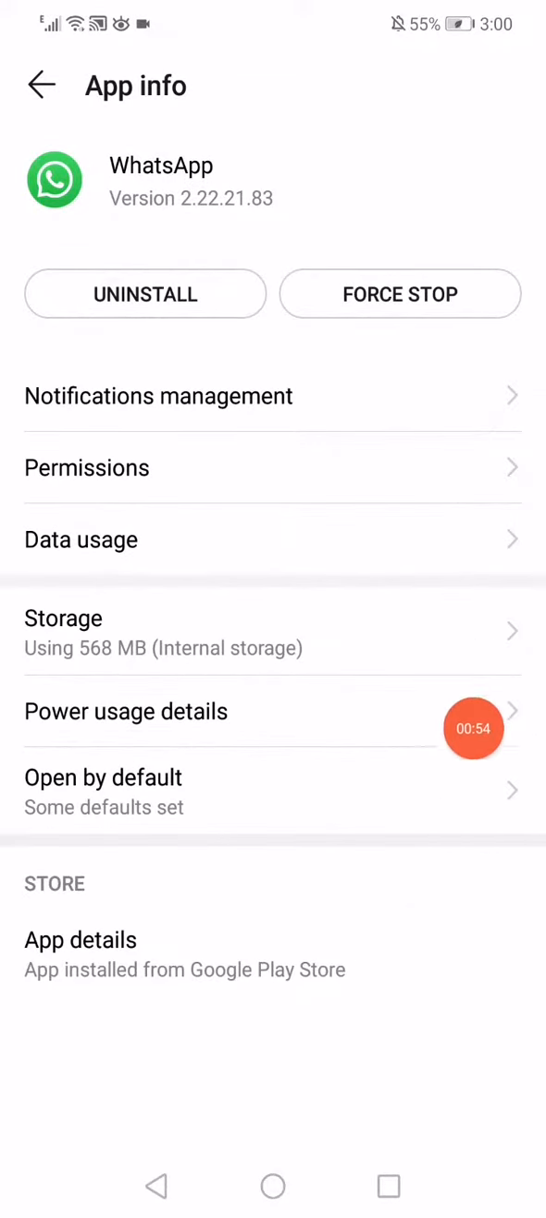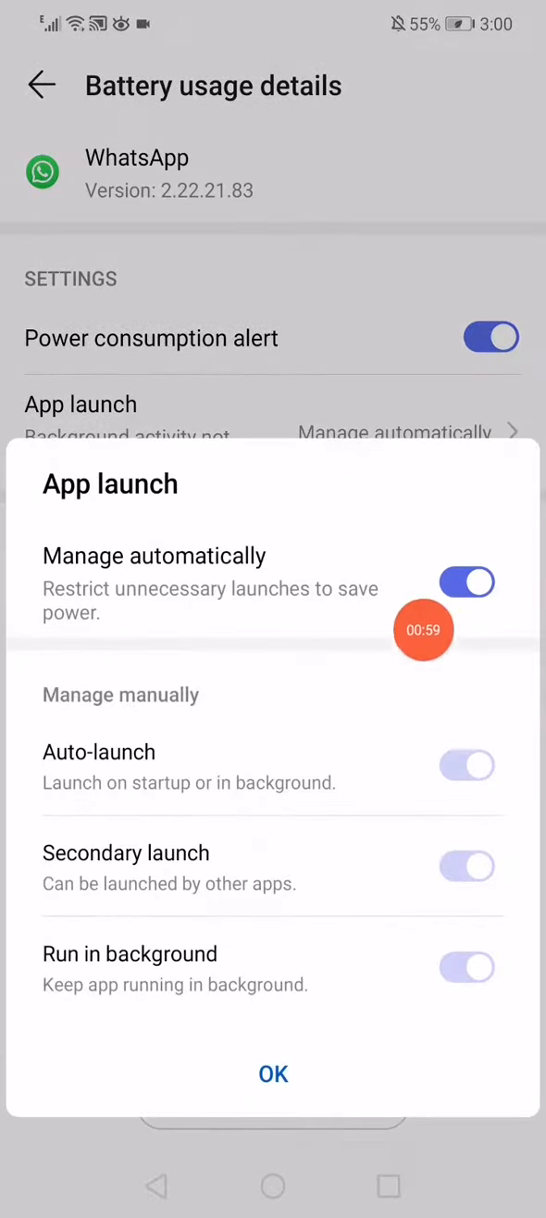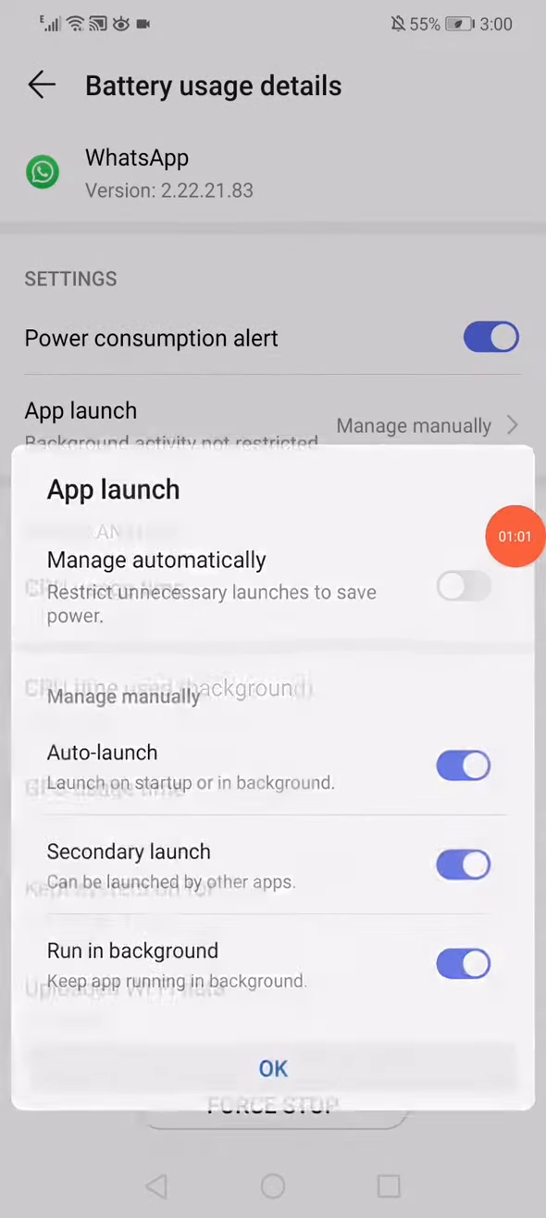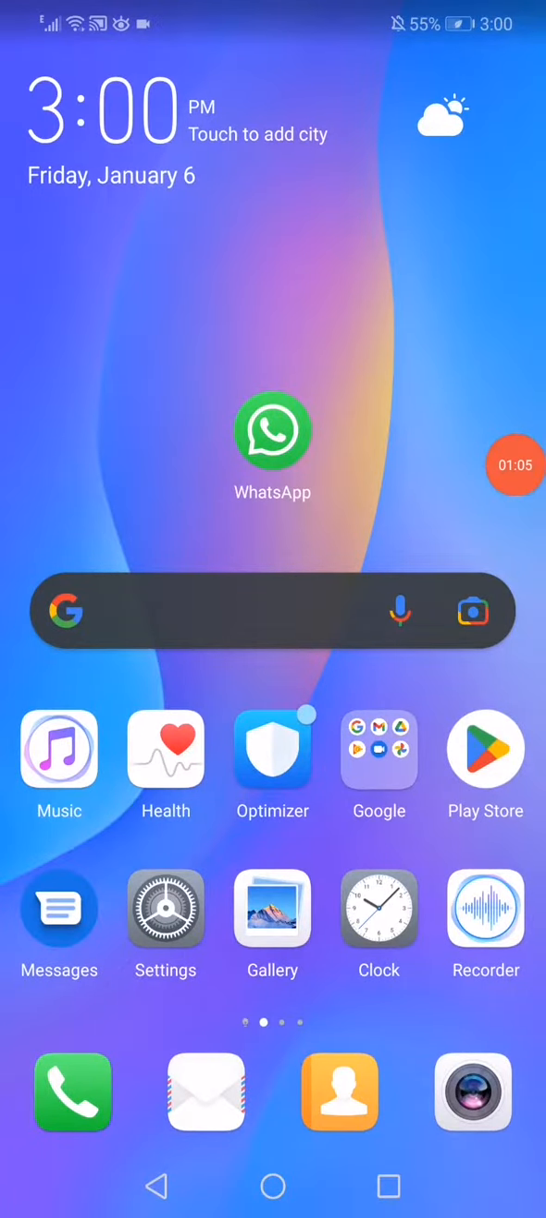last thing you want to do is click on power usage details, click on the app launch and disable the manage automatically option, click OK, and that's it. Now restart your phone, reopen WhatsApp, and the problem must be solved.